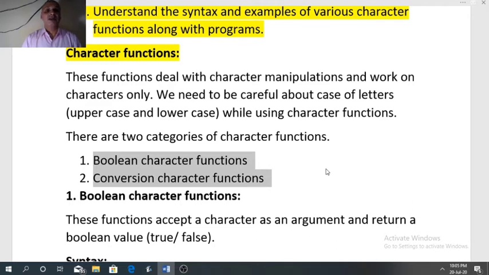Boolean character functions are those functions which accept a character as an argument and return a Boolean value, that is, true or false. Six functions come in this category. Conversion character functions are those functions which convert one character into another character. Two functions come in this category. So in total we are going to study 8 functions.